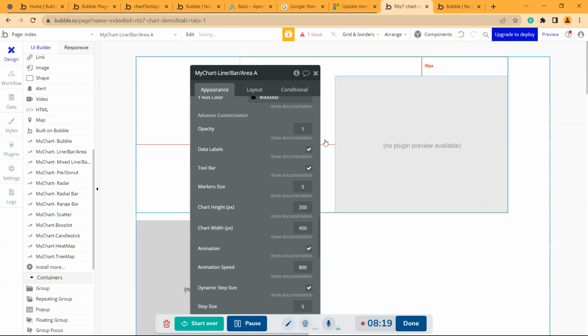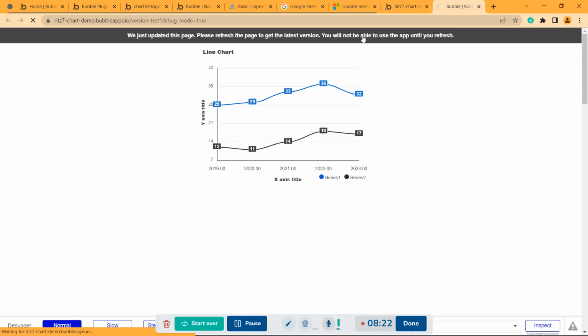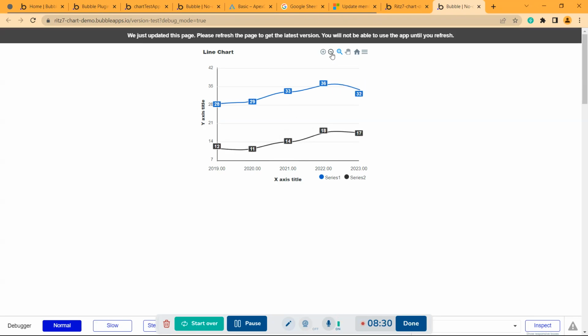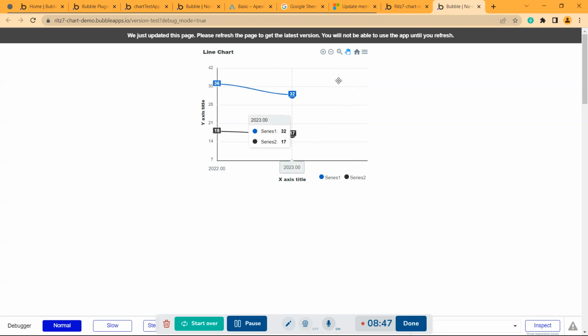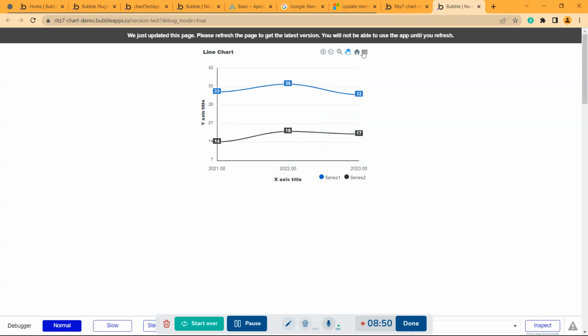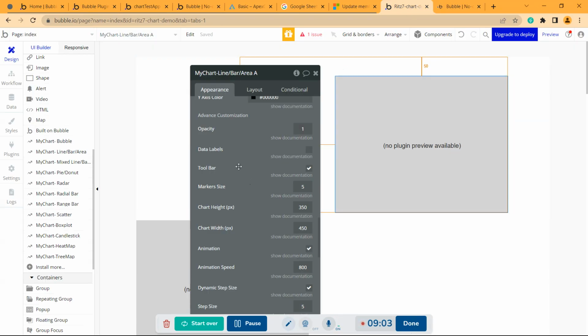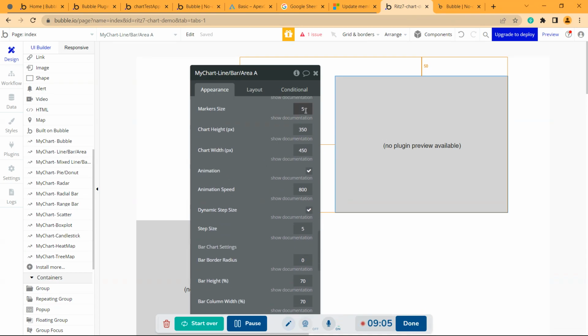Then comes the toolbar. So if we check the toolbar, there will be a toolbar here with all the settings for the chart where you can zoom in, then zoom out. If you can zoom in, you can click on this hand icon to move around like this. Then comes the home. If you click on it, everything will be back as it was normal. Then if you click on this menu, you can download the chart. So that's the toolbar.